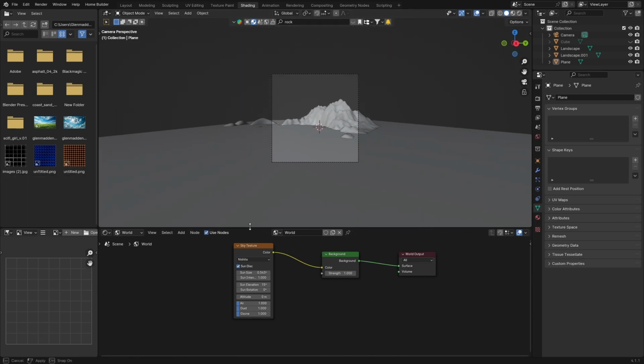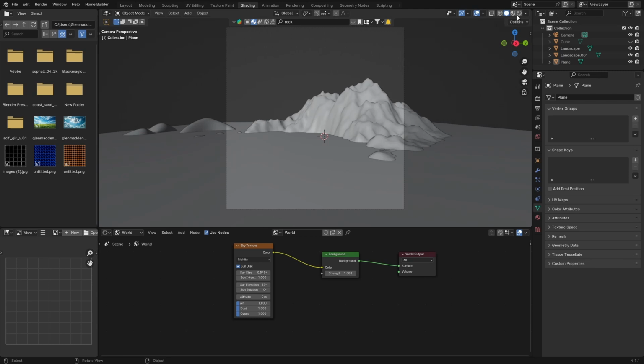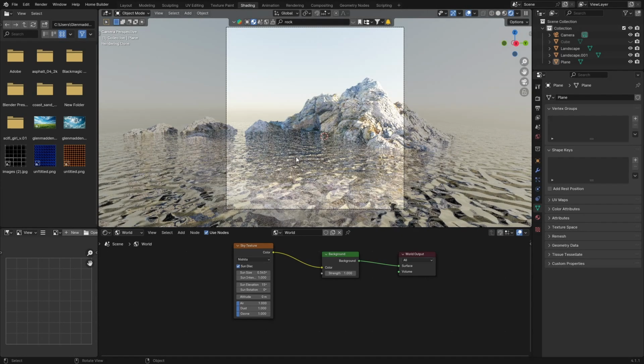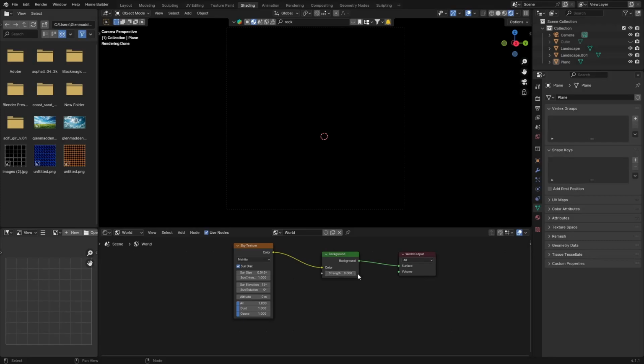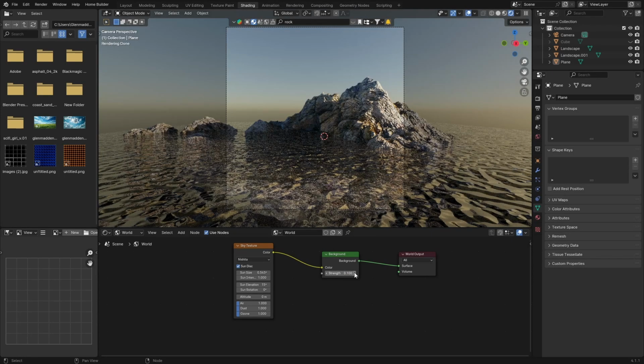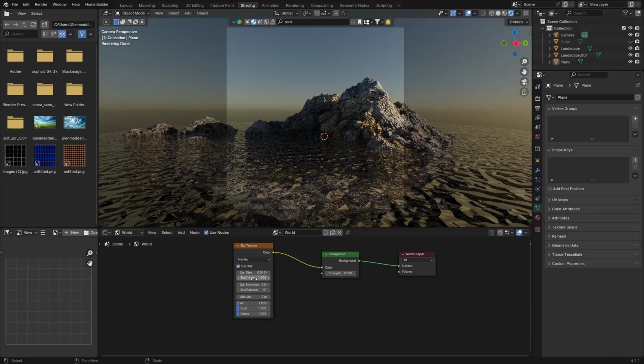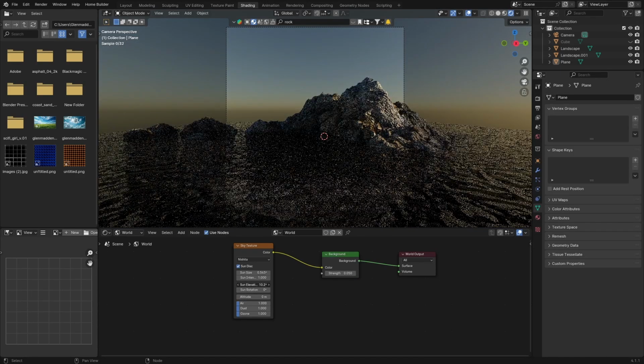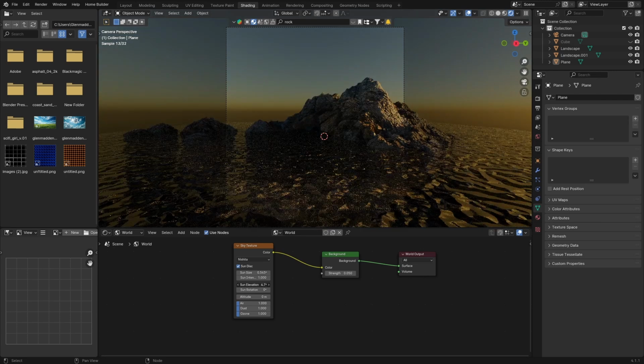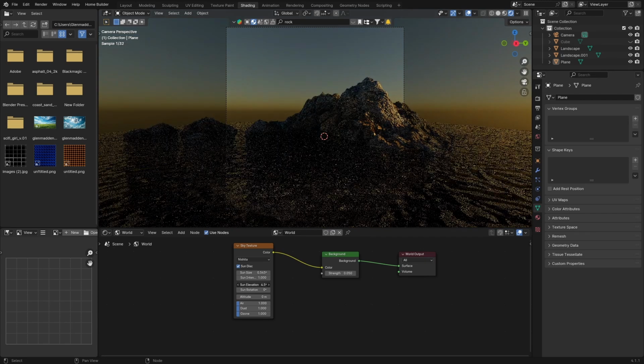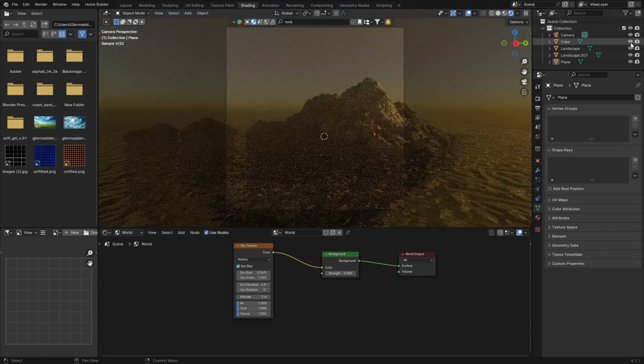let's bring this down so we can see better. Let's go here. And that's looking nice. So now what we can do, we can bring the strength down to about 0.05, so it's pretty dark. And then bring the sun elevation down somewhere like that. Look how nice that's starting to look. If I bring the cube back, you can see how nice that's starting to look.